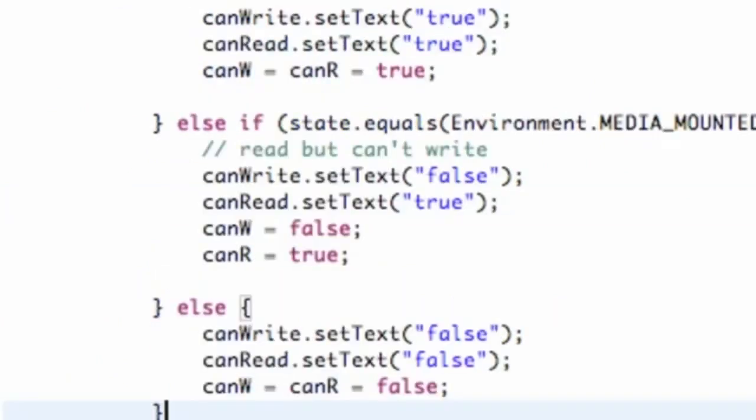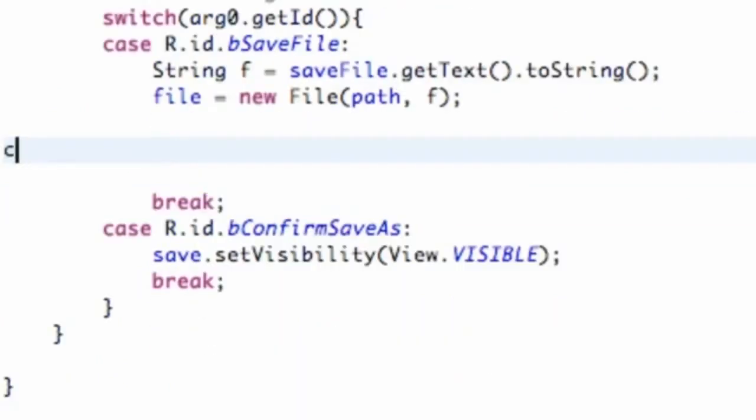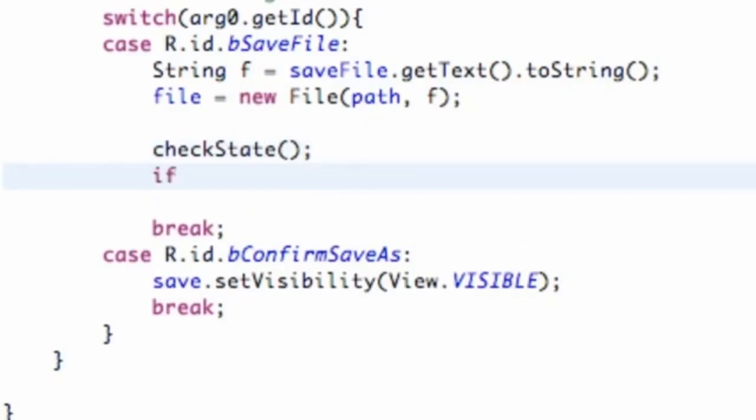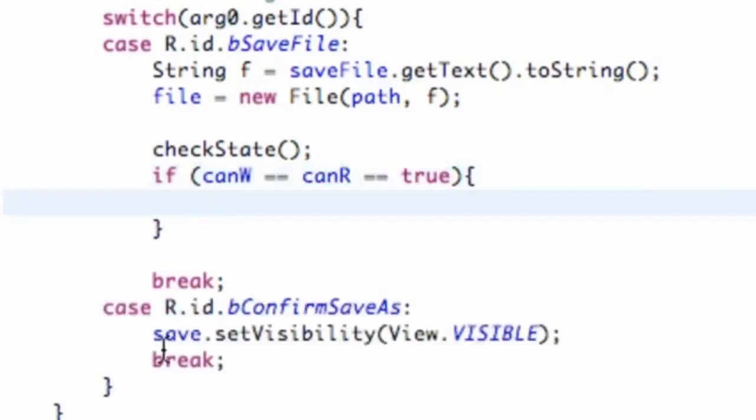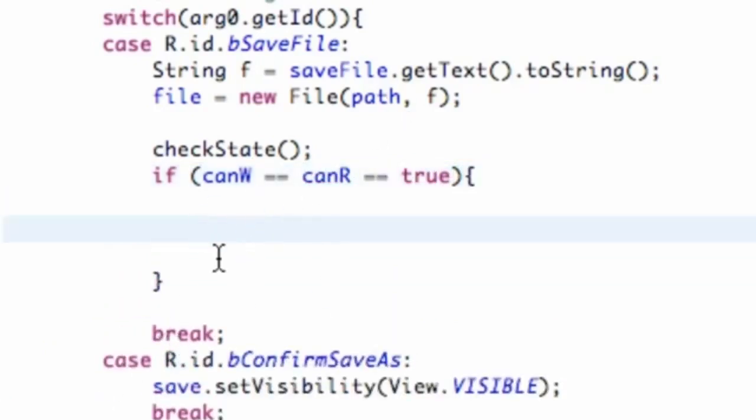So now within our save file we can make sure everything can read and write. We could do that, or we can just use the method that we just created. So we're just going to say check state, and that's going to update everything for us. And then we're just going to say if can write equals can read equals true, we can read and write, right? And within here is where we're actually going to do everything.